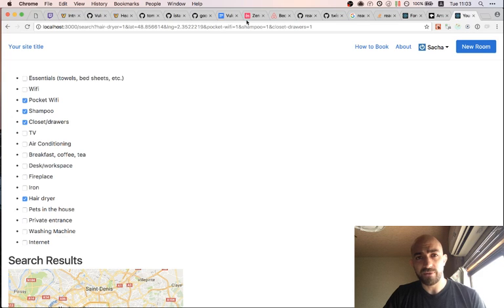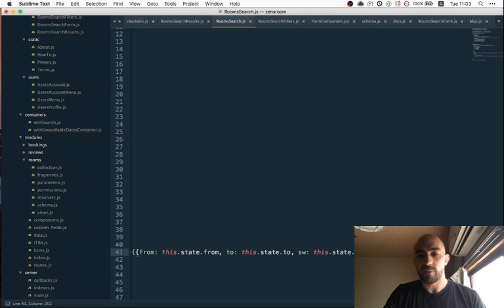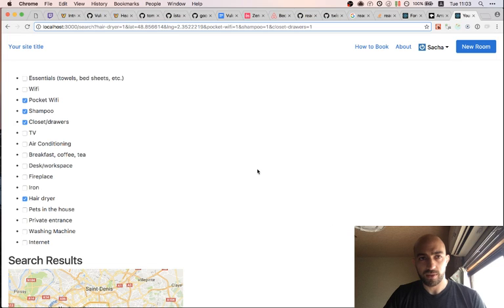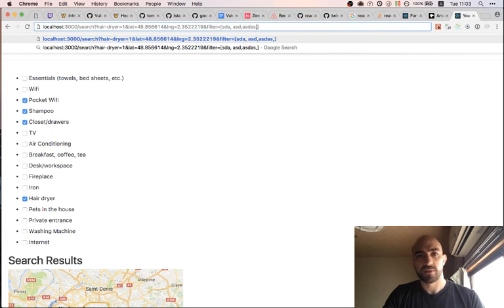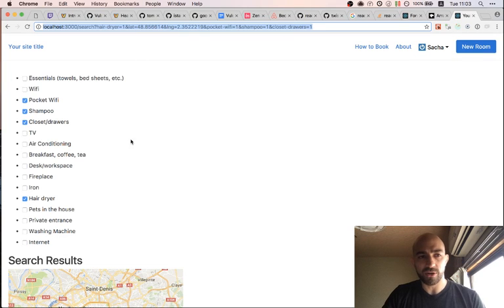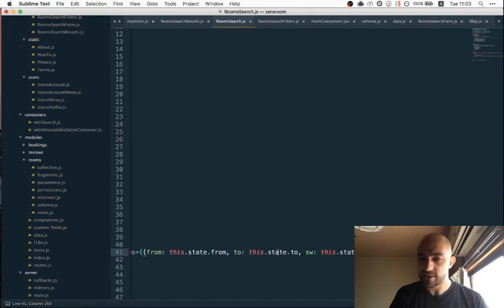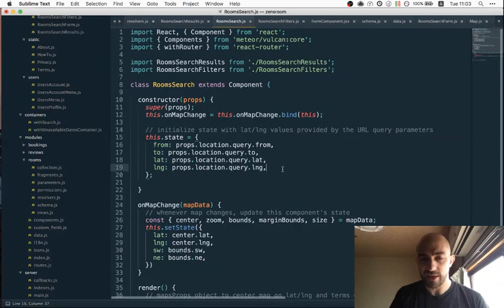Now, the problem is each filter has a different property name, right? So we're not gonna be like pocket Wi-Fi true false, internet true false, and so on. That would be pretty long. So instead, I'm probably gonna change this so that it just says filter equals and then list the different filters that are active. So that makes our component logic here a bit more complex to update the route, but it will make the rest easier. And then once that's done, we can just get the initial filter value here from the location again.